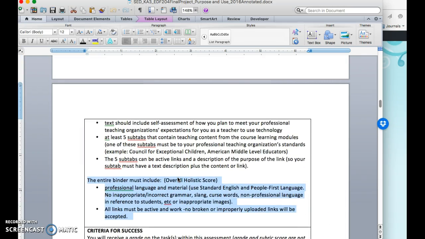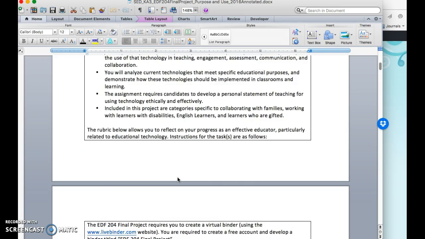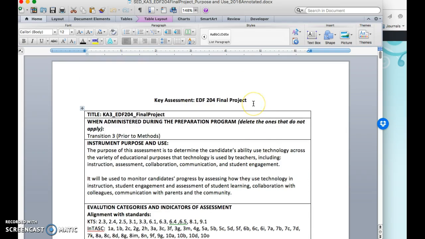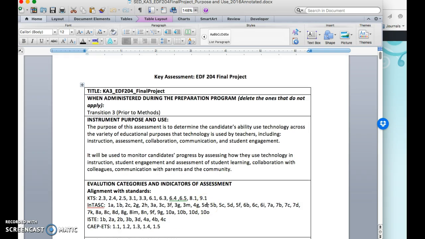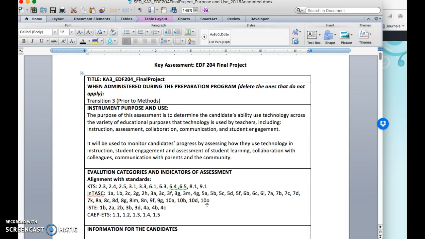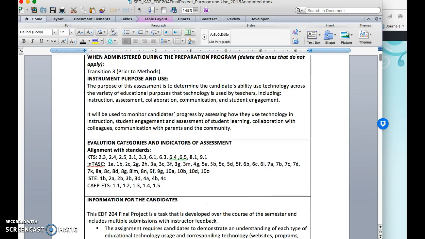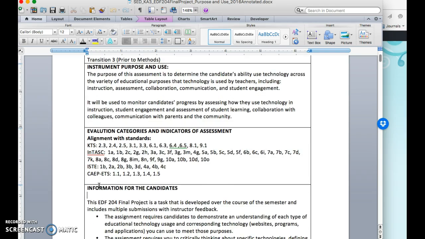And then when I turn in my final project, I'm going to use this key assessment information sheet that tells me everything that I need to know about this key assessment and everything that I need to know as far as its alignment to the standards for which our profession is held accountable. So the main standards that we are aligning this rubric to are the Kentucky Teacher Standards. We've also aligned to NTASC and ISTE, which is the Technology Standards for Teachers, and CAPE, which is the accrediting body for universities so that we can have a teaching program.